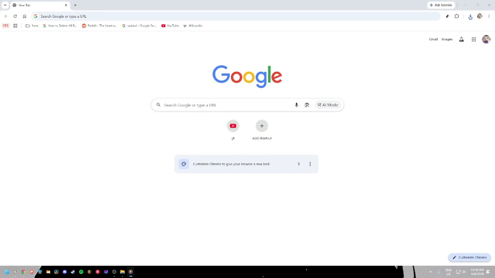In today's video, I am going to teach you how to disable ad blocker in Google Chrome. Start by opening Google Chrome on your computer. Once Chrome is open, look at the top right area of the browser toolbar. You will see the puzzle-shaped icon, which is the Extensions menu.